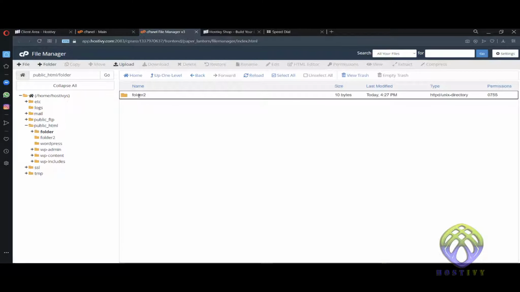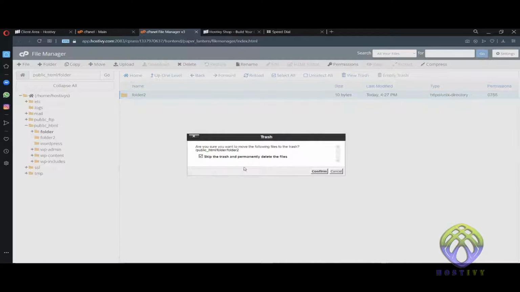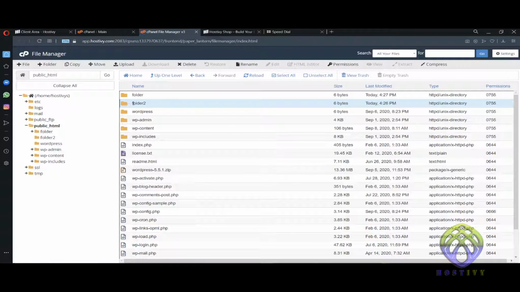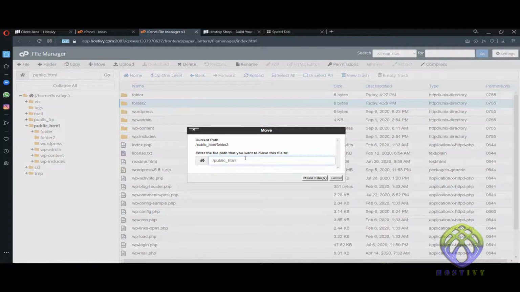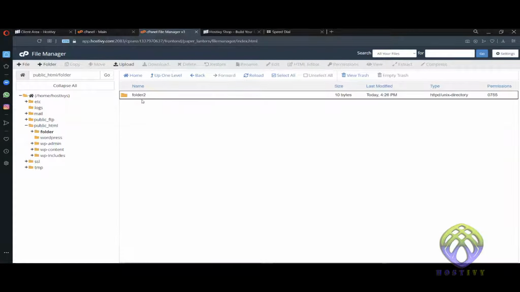Now for moving, I'm going to delete this one in here. I want this to be permanently deleted instead of going to the trash, so I'm going to press Confirm. But if you want to move this one inside of this, instead of making a copy, just type the name of the folder and it moves it in here.